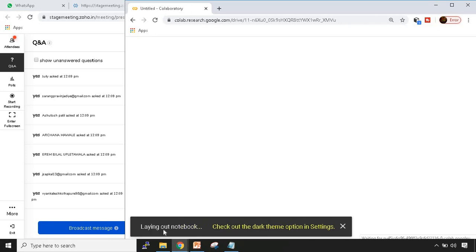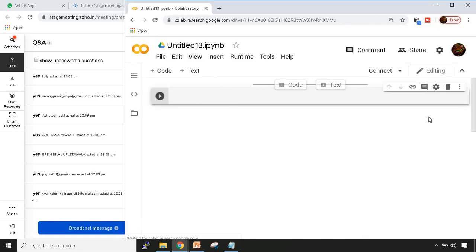So it's laying out the notebook. This is what you get. All right, so this is your Google Colab notebook. The first thing I'll do here is change the name of the file. Let me write here, say, webinar. And the file extension you see here says IPYNB.